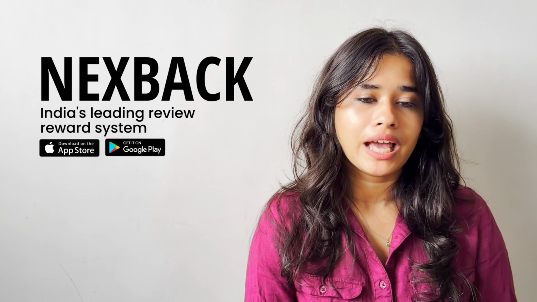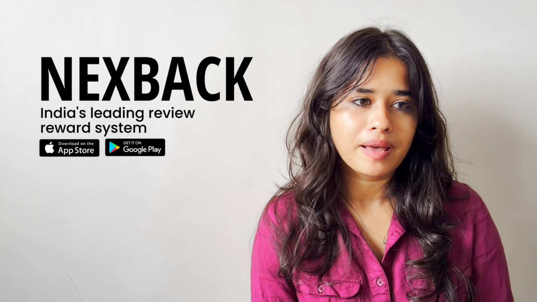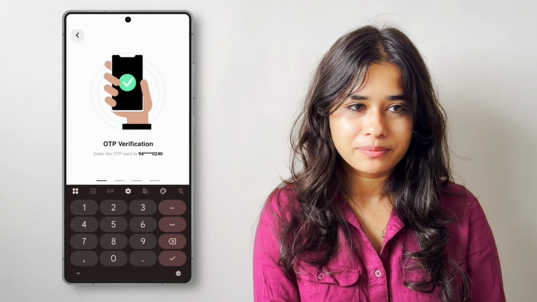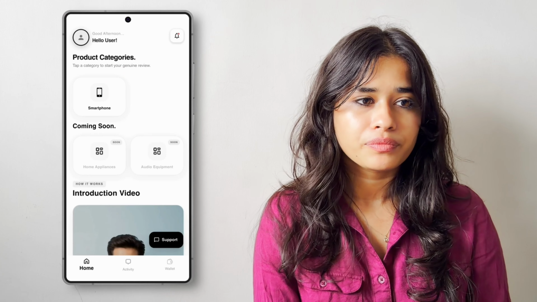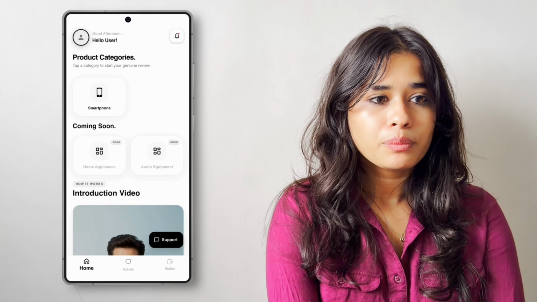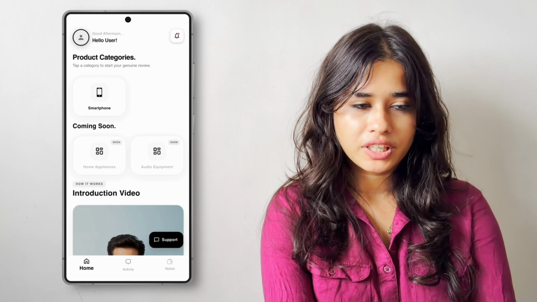Open the Play Store or the App Store on your smartphone and download the NexBack app. After downloading the app, complete the registration using your mobile number. Once registration is successful, you will see the app's first interface. On the first screen of the app, you will see Home, Activity, Profile, Wallet, Notifications.